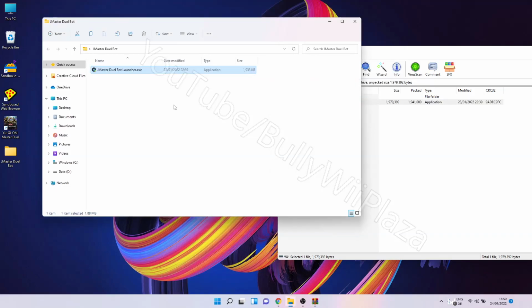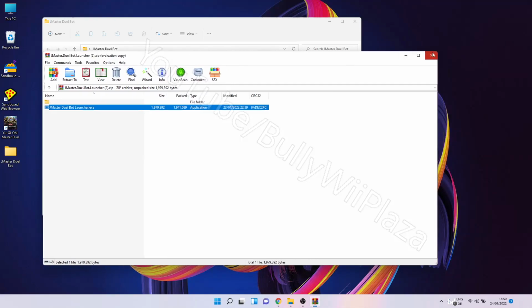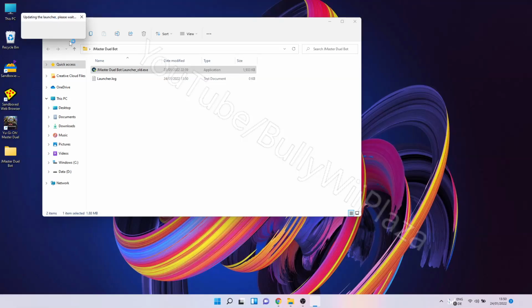Next, you can open the folder up and you can drag the JMasterDuelBot launcher exe into this folder. Then you can close the archiving software, and here you have to double click the launcher in order to run. It will ask you to run as administrator, say yes. Then the launcher will probably update if there's any updated launcher available. And on top of that, if you run the launcher, you will get a launcher.log file. This is a log file for debugging problems with the launcher, just in case you have any bugs or whatever.